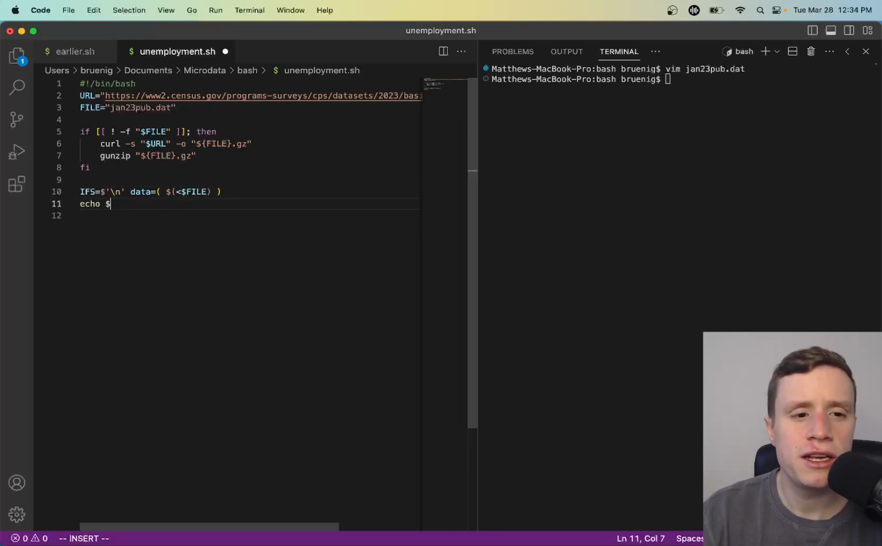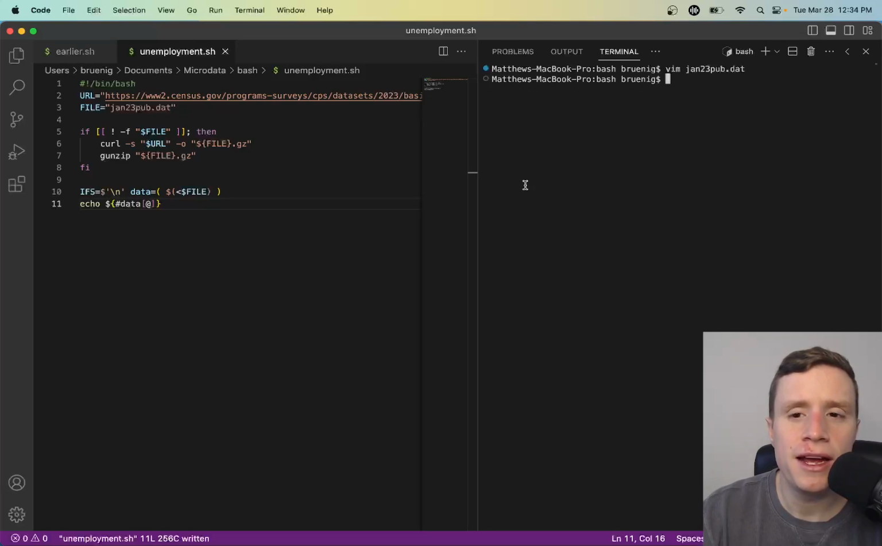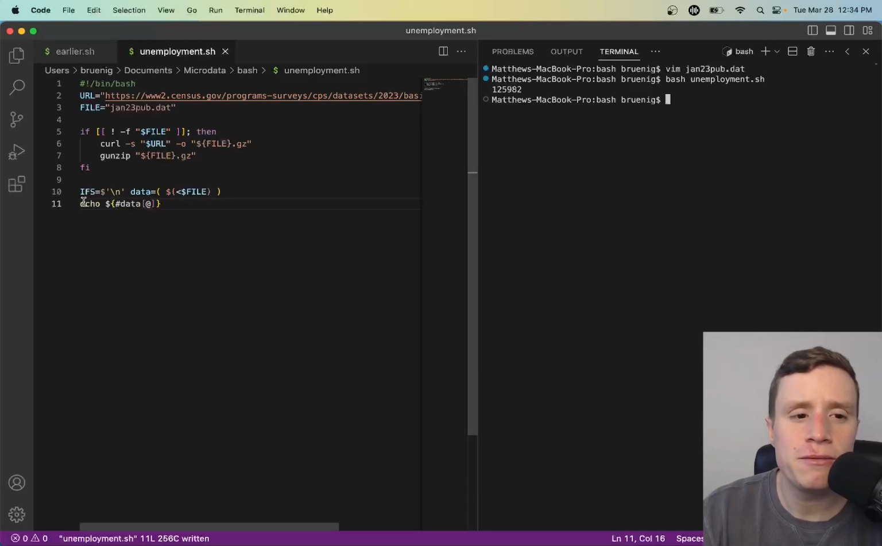One way we can check this is to use this parameter expansion stuff to have Bash tell us how many lines are in this array, or excuse me, how many items are in this array. So this is a little thing you can do, and we can check to see if everything's going as planned. Let's see. All right, there we go. It says 125,982 items are now in the data array, and that should be equivalent to the number of lines in the file.